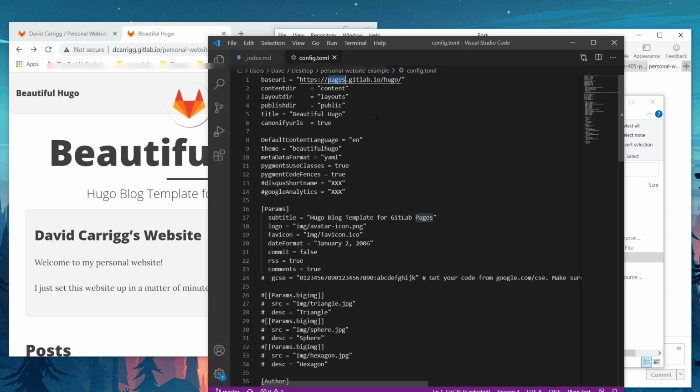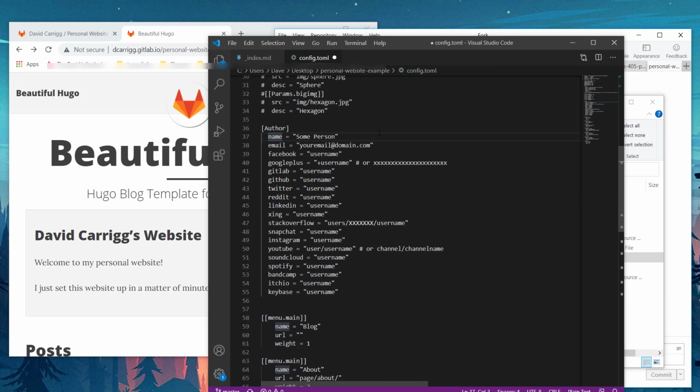So here, the base URL, I would use dcarg.gitlab.io/personal-website-example. I would leave these the same, the title. I could update all these social media links, and the ones that I don't want to use, I can simply comment out just by putting a pound sign in the very beginning of the line.